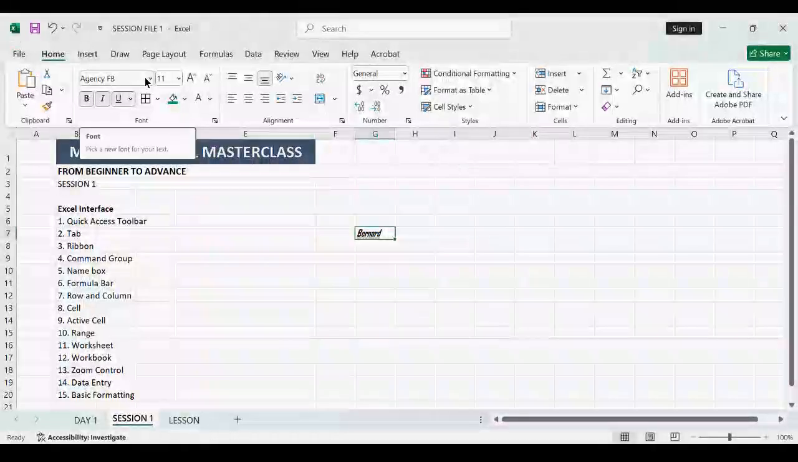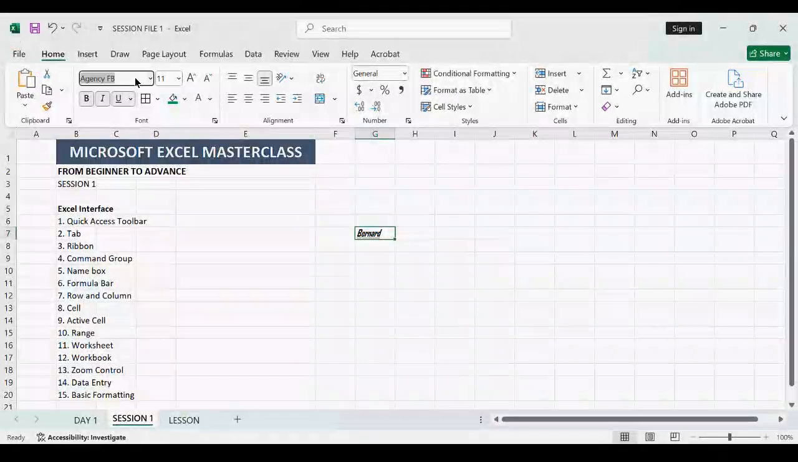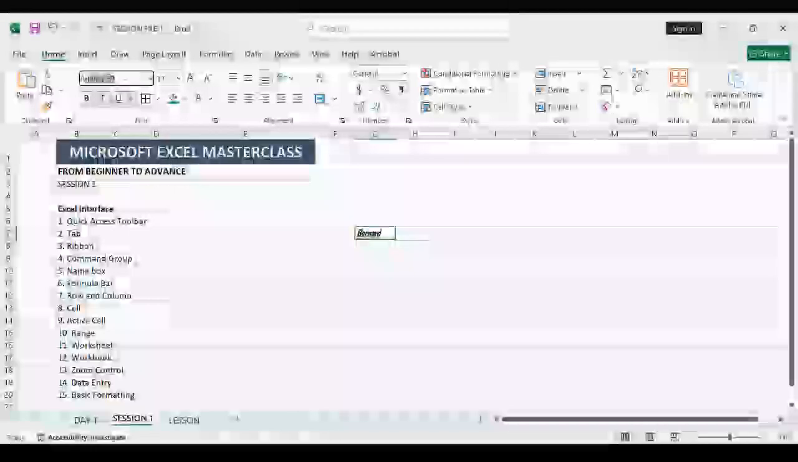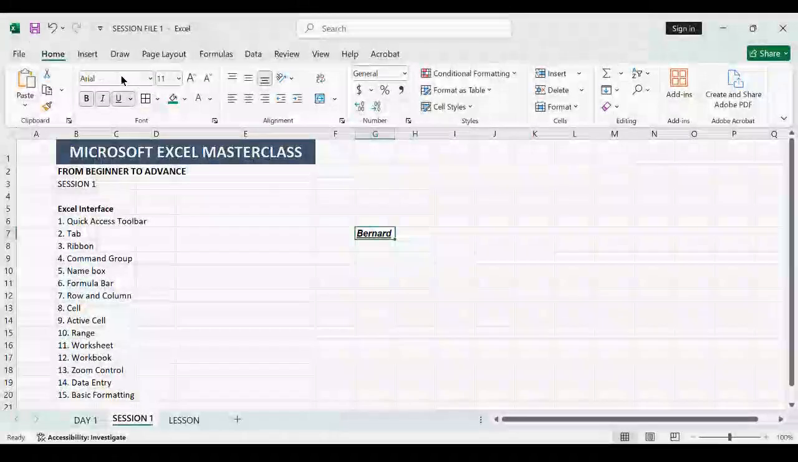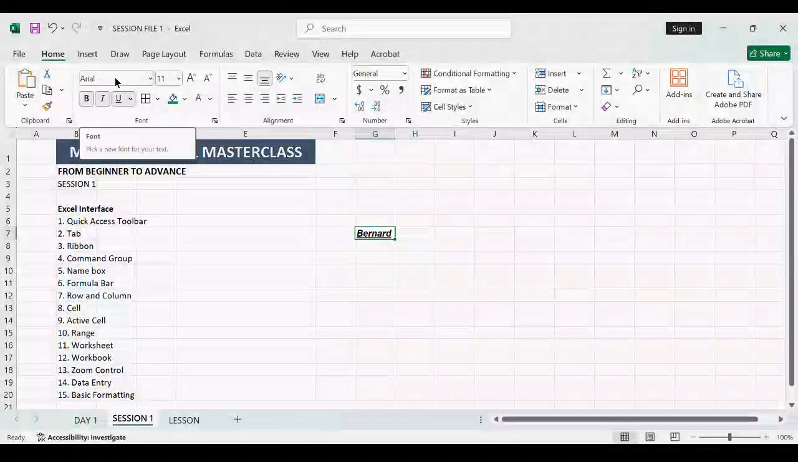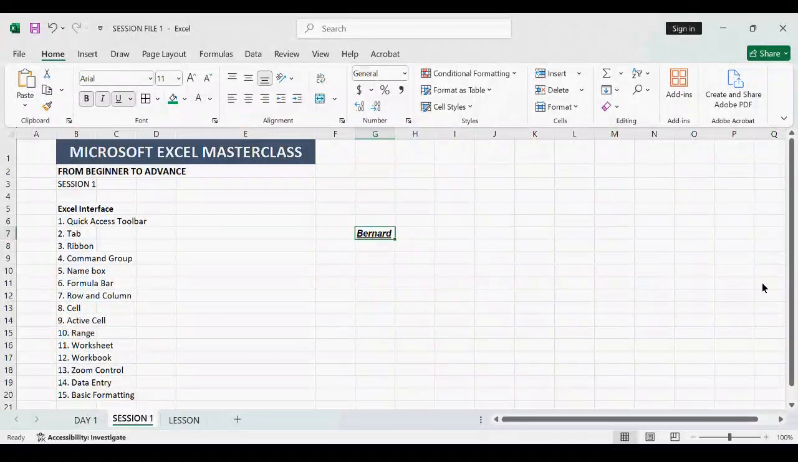So if you want to change any font, if you know the name of the font, maybe I know a name of the font called Poppins. Poppins is not available, so let's say Arial. So whatever font I type in, it is going to give me a font that's available.